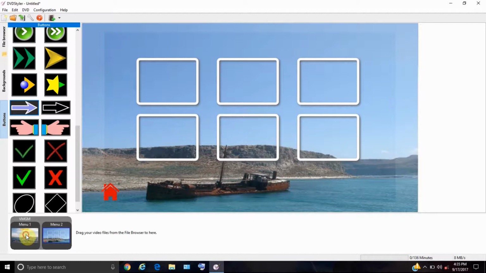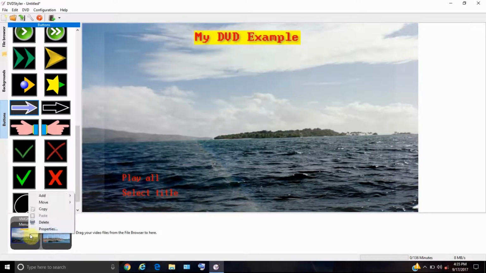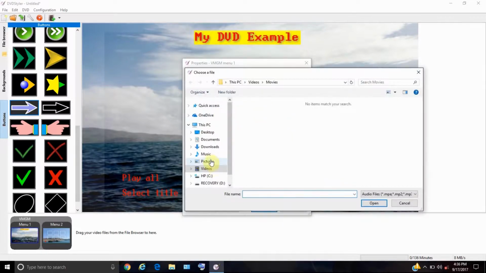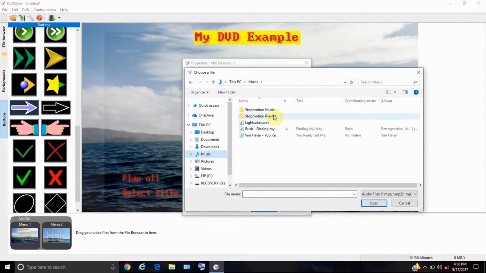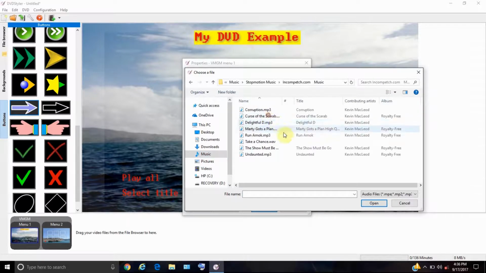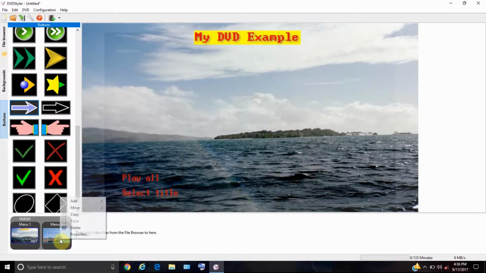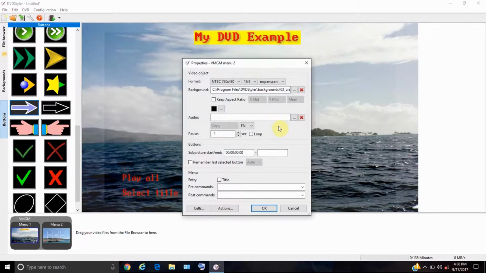You can also add audio to your menus. If you right-click on a menu and go to Properties or double-click it, you can go to Audio, select whatever audio you want. And then I usually do a loop. That way when the audio ends, it goes back to the beginning again. Okay, we can do a different one for this one.